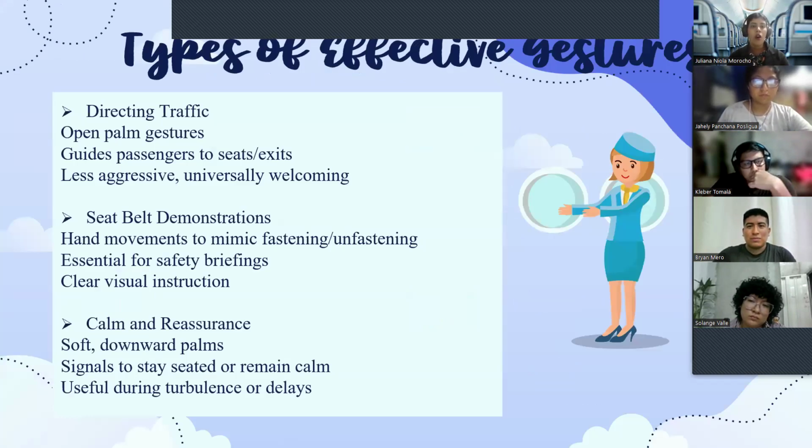Directing traffic, open-up gestures. It serves to guide passengers to their seats or exits in an effective way. And even this kind of gesture is considered less aggressive than maybe pointing and can be universally understood as a welcoming or even a guiding or an invitation as well.